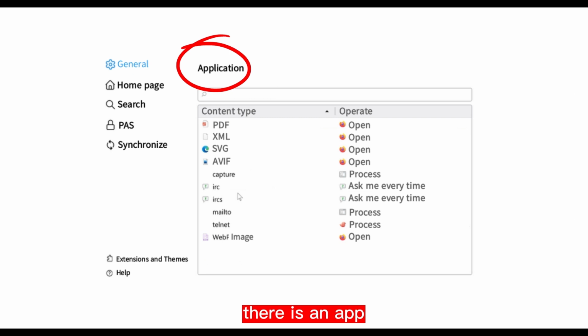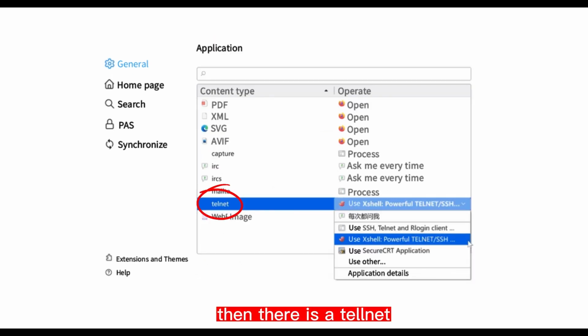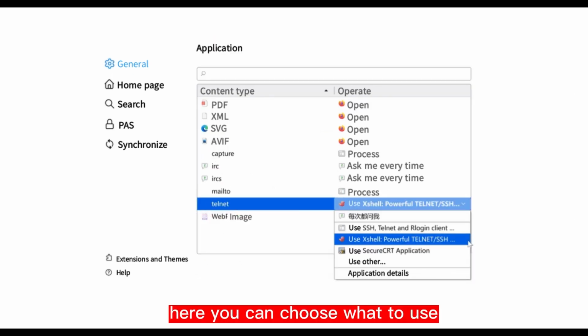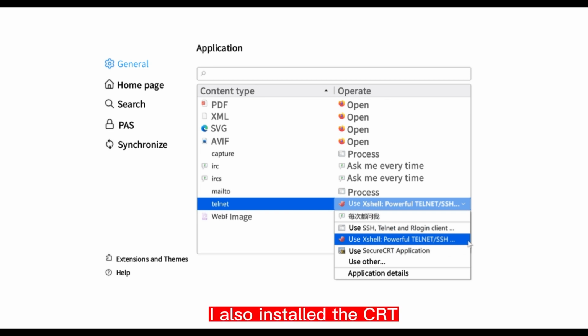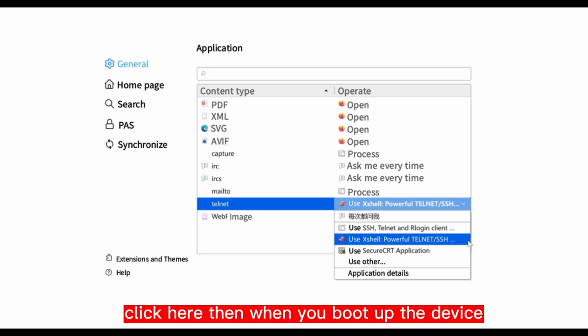There is an app, and then there is a telnet. Here you can choose what to use. I also installed the CRT, but I personally don't like CRT. I think that interface is too ugly. I usually use shell. If you are used to using CRT, change to CRT right here. Click here, and then when you boot up the device, the one that pops up is the CRT.